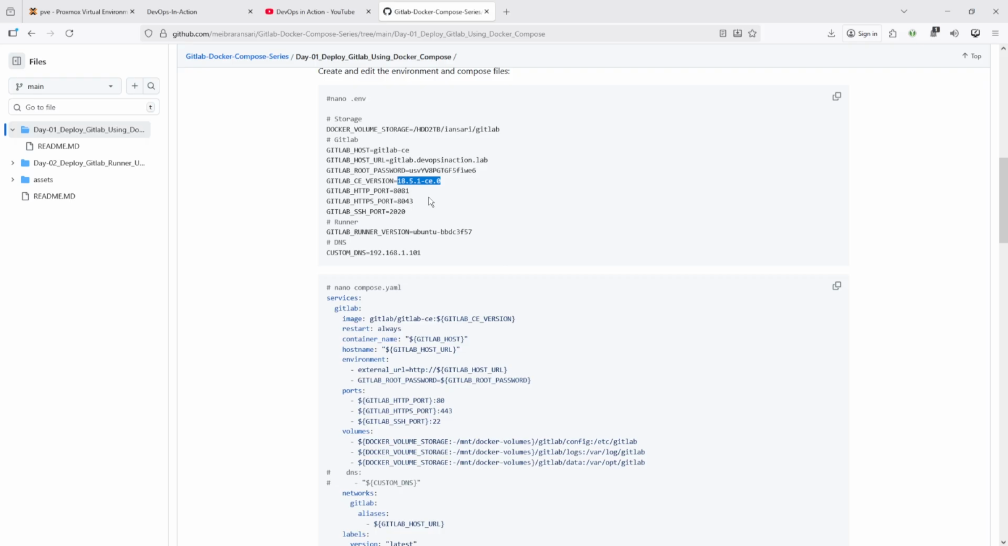Okay, so I always recommend do not use latest tag in any production environment. I repeat, do not use latest tag in any production environment.